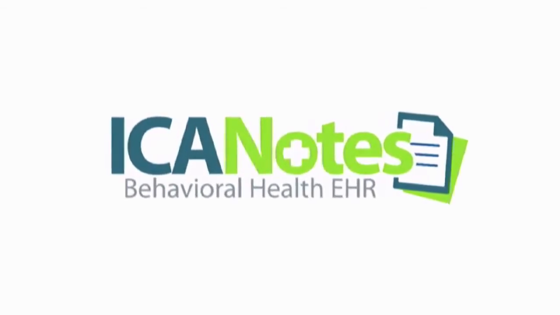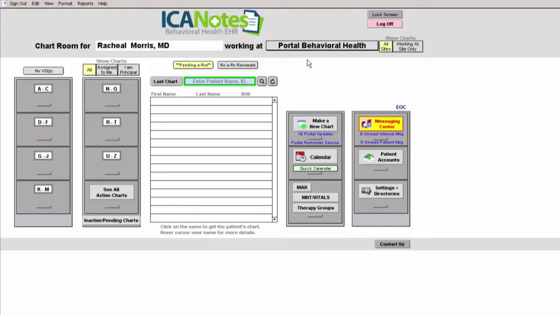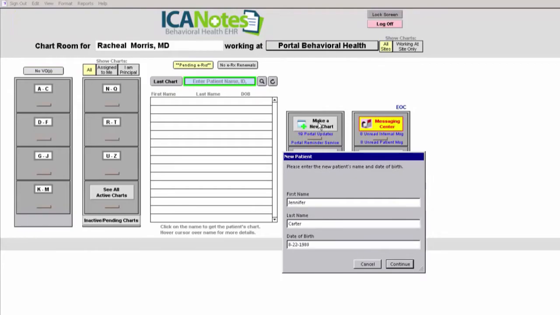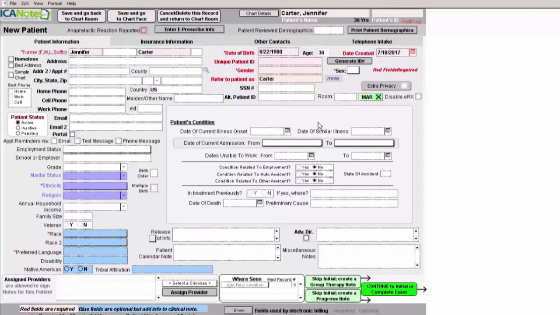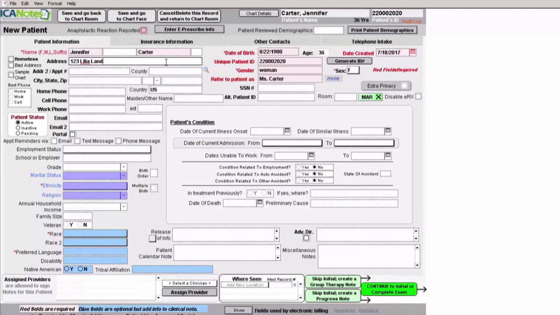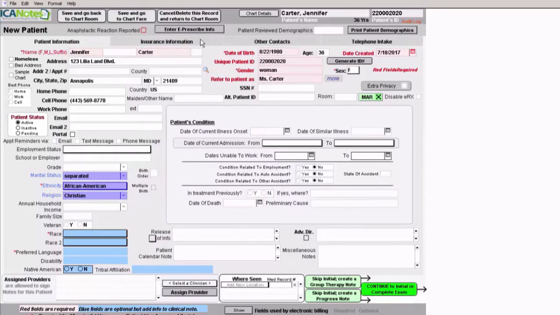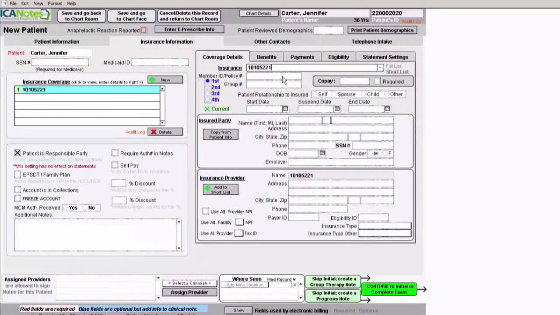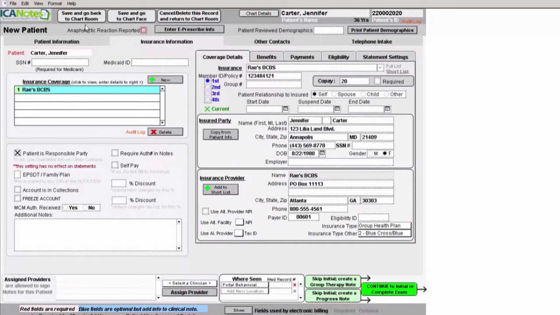This video demo is to show how to utilize the behavioral health practice management workflow. Here we'll make a new chart. In the patient demographics, I'm going to populate the patient information and insurance information. Now I'm going to save this chart and return to the chart room.